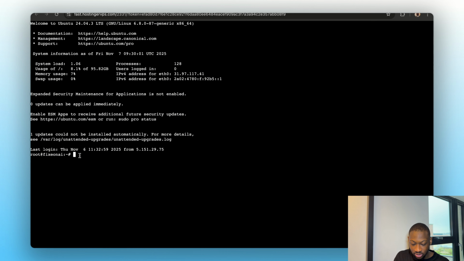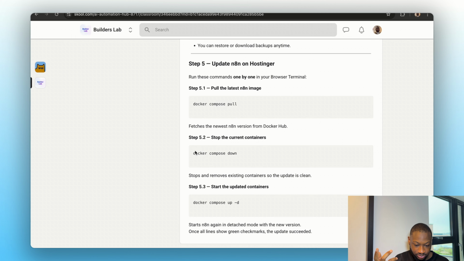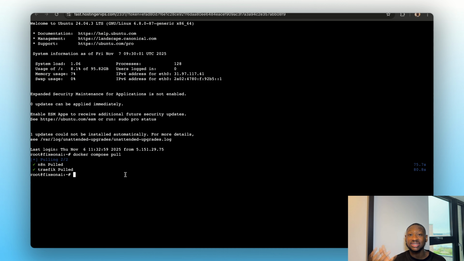If you open it, you're going to click on here. First click on this, and what this does is that it pulls the latest n8n instance from the cloud, basically, so it gets you the latest update. So while it's doing that, you want to get the next command, which is docker compose down, and explain shortly this stuff. So now the latest n8n image has been pulled using Docker.